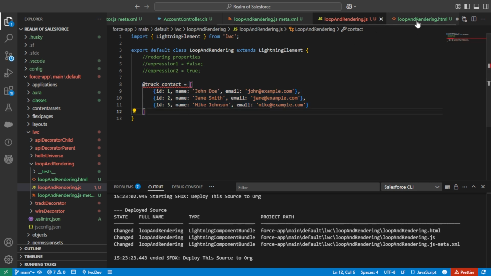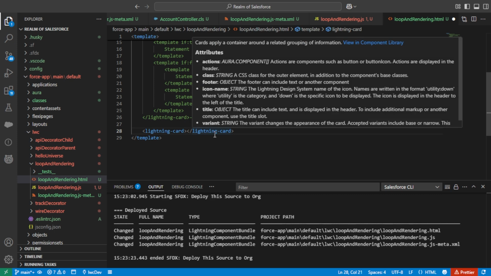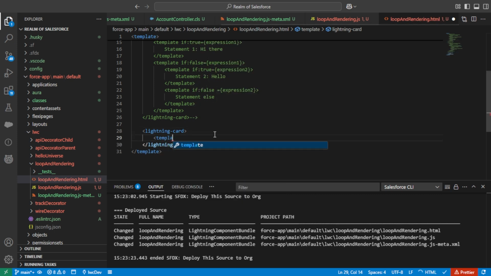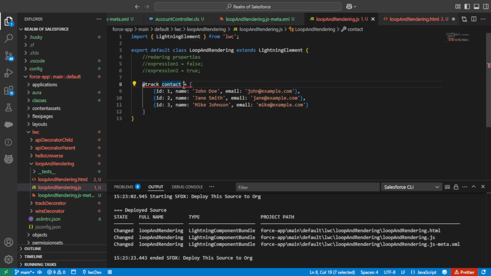So let's go back to the HTML file. Here what we have to do, we have to write the template tag first and then the for:each directive. In the for:each directive we need to use the same name where we have the list of contacts, right? So we are going to use the same name.